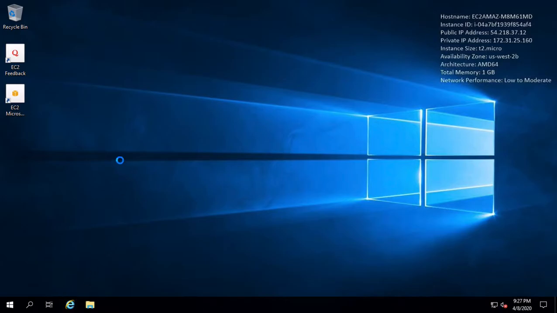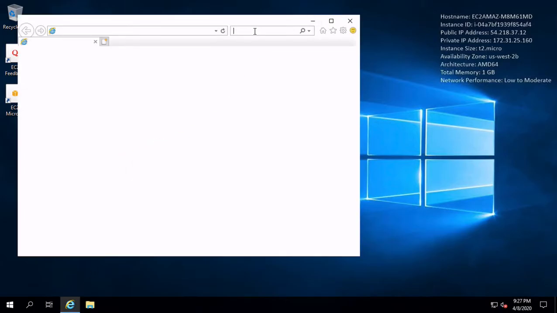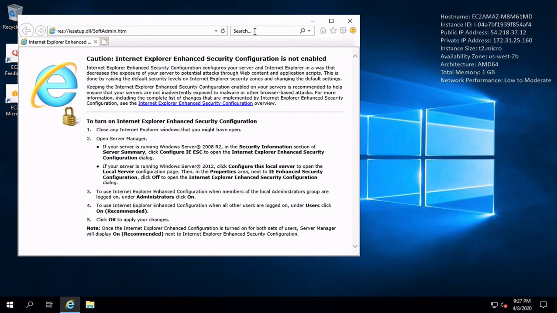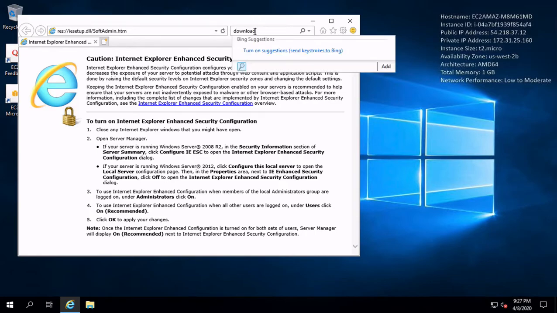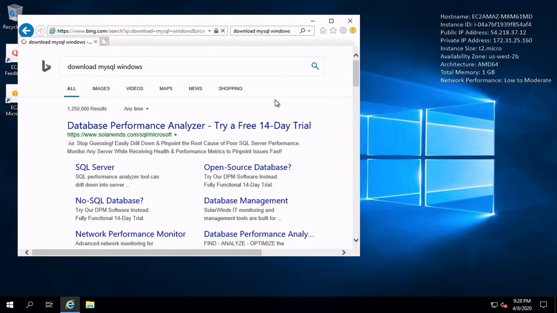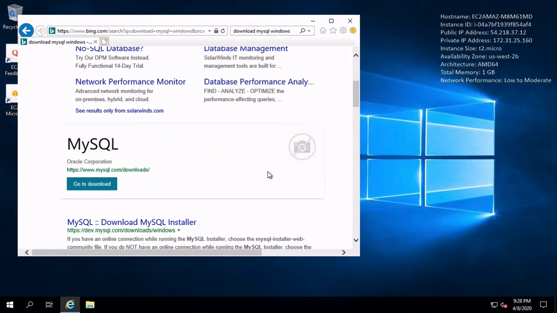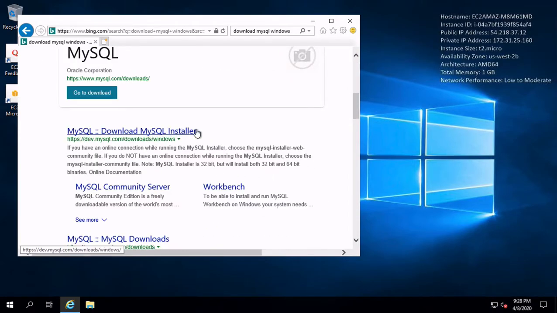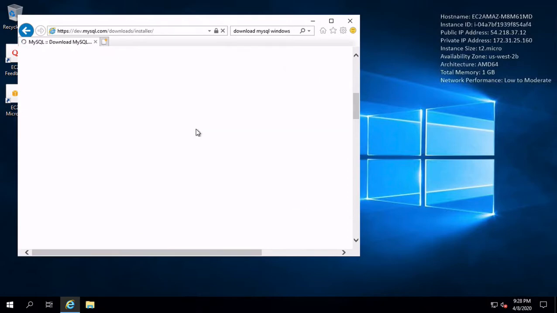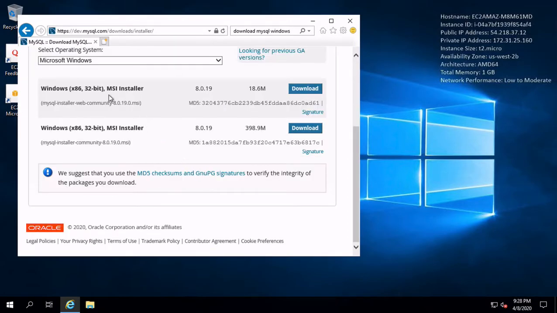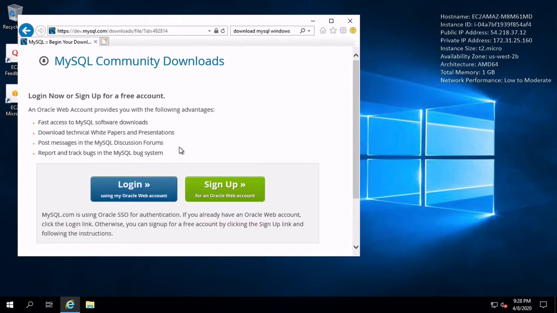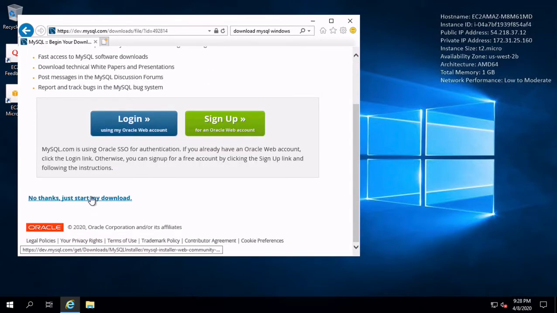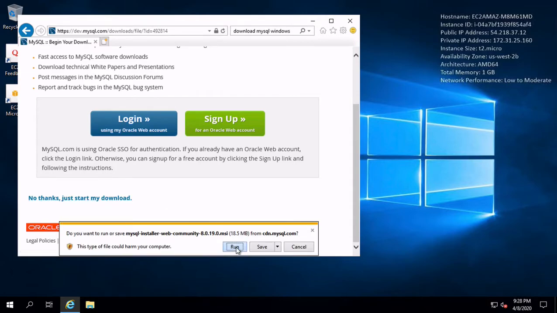So go ahead and access your favorite browser and search for download MySQL, let's say Windows. Go down, choose this one, MySQL, download MySQL installer. Choose the web installer, the smaller file size, click download. No need to sign up, no thanks, just start my download. Click run.